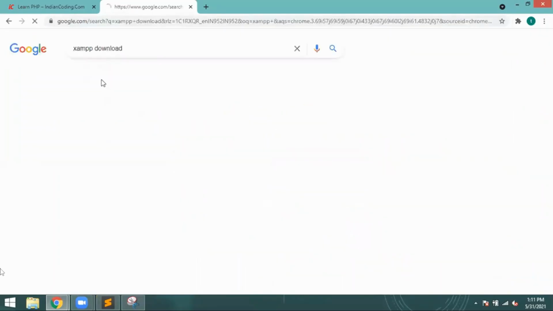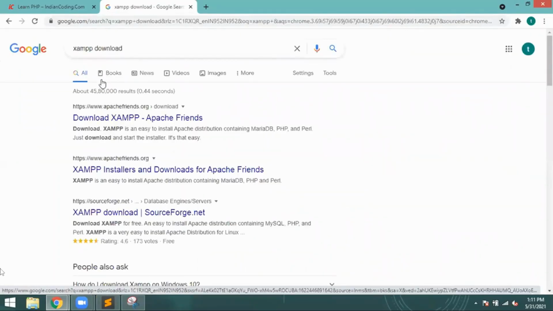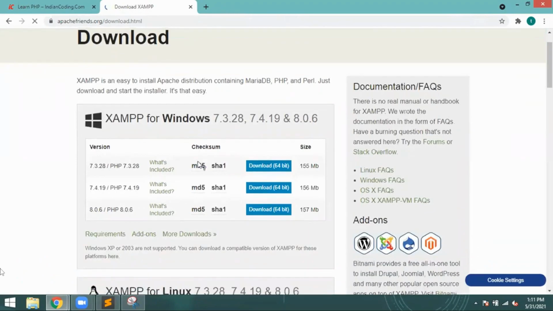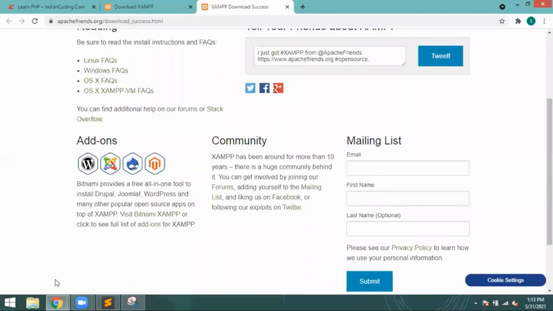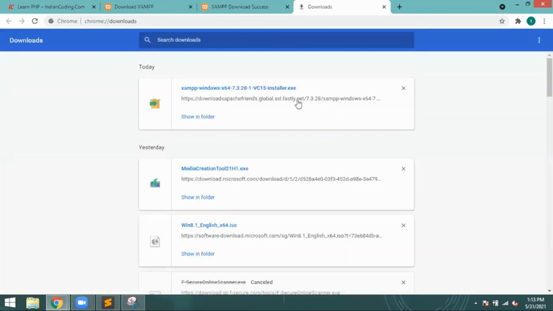For that, first we have to download XAMPP. In that case, we will be able to run our PHP and Visual Studio together. I am going to download the 64-bit version, and you can see that my 64-bit XAMPP is getting downloaded. Once you download this, you will be able to understand how we can run it. It is very easy to do.